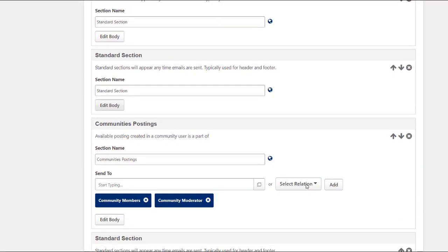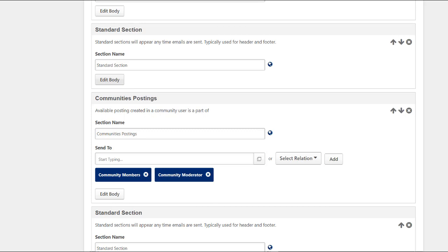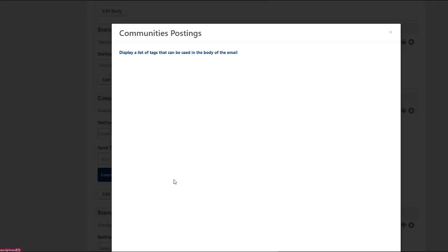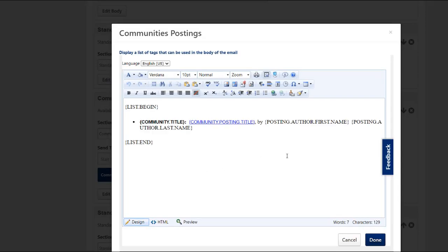The next section is community postings. In this section, you'll select the send to recipients. For this, we're sending to community members and community moderator. Let's look at the body of the email. You'll use several tags here to build out the email body. Again, you'll need the brackets here too. I'll post the language from ours in the video comments for you to copy.